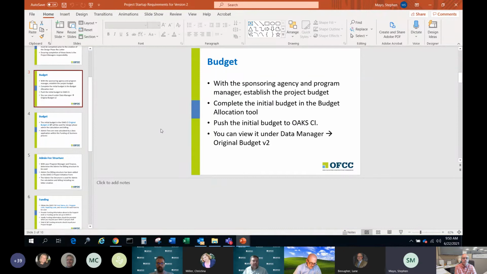So what we need at the very start of the project, once the shell's been set up in OAKS, is for you to establish your initial budget in the budget allocation tool and then push that budget to OAKS. Ideally, you would do that even before you go get your AE on board. And then once you get your AE on board, you would update your budget allocation budget and push it again.